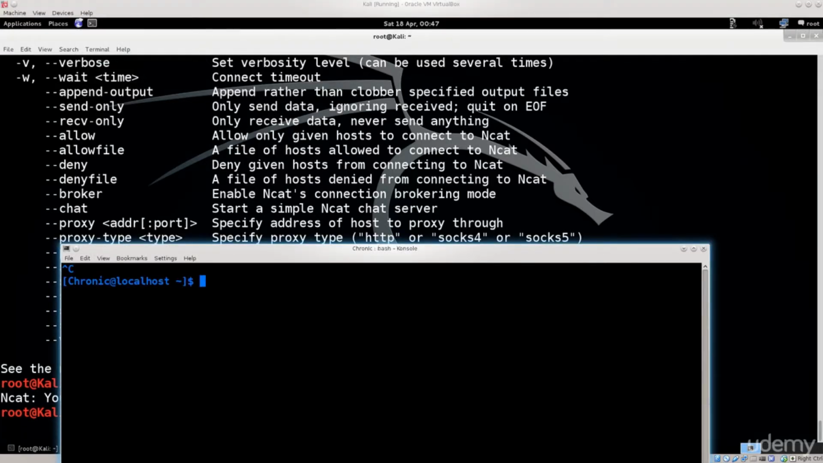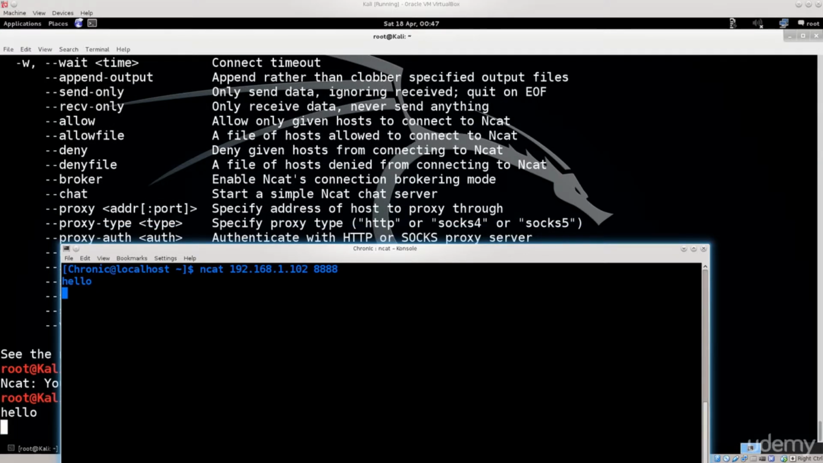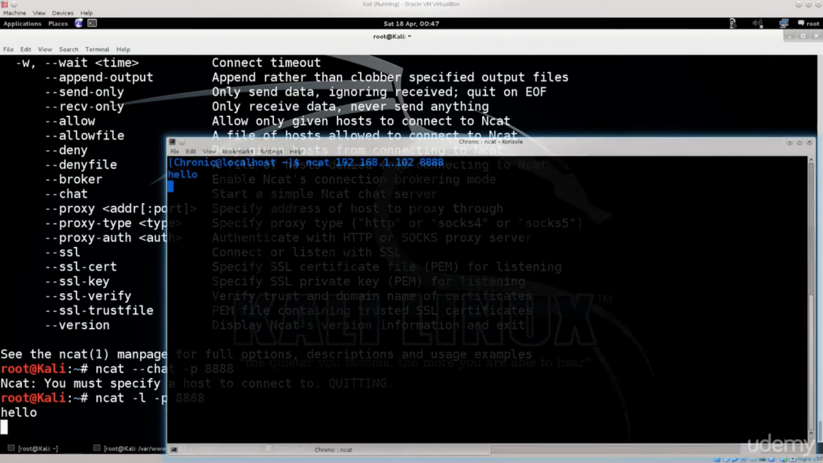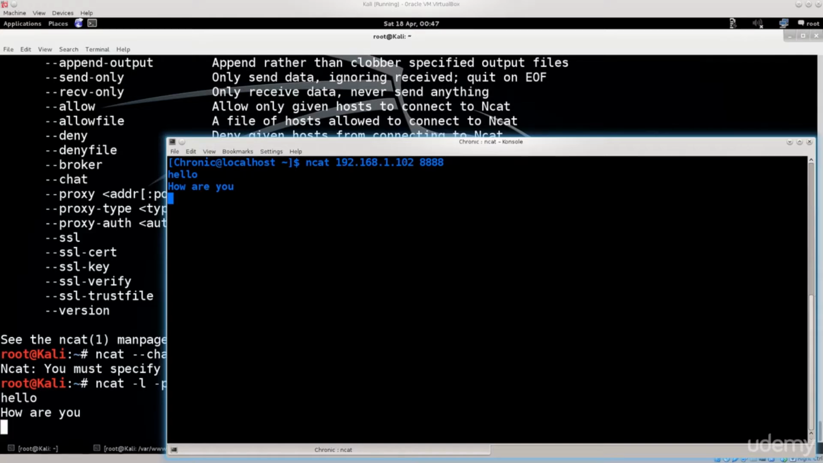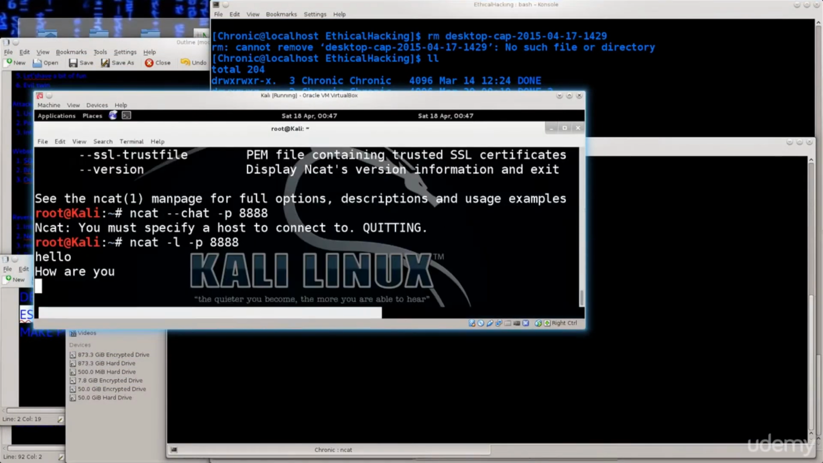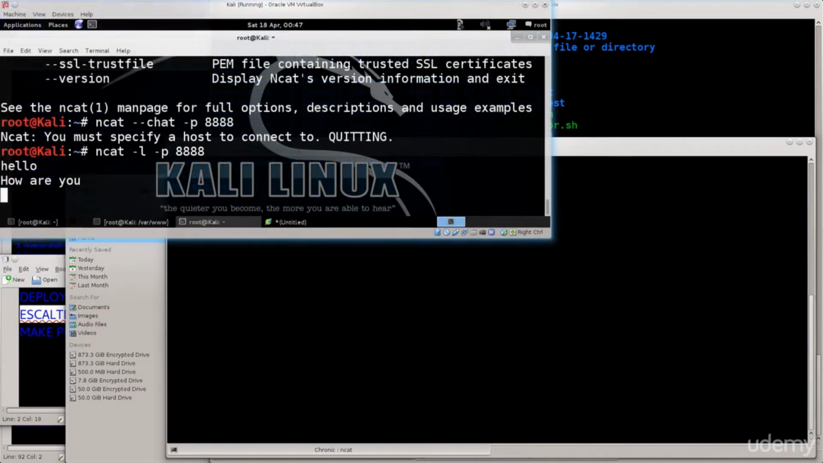I'm gonna go ahead and quit this. Clear. Excellent. So if I type in hello, it pops on the other side. You can see that it is popping on the other side. How are you? It's popping again. No problems.